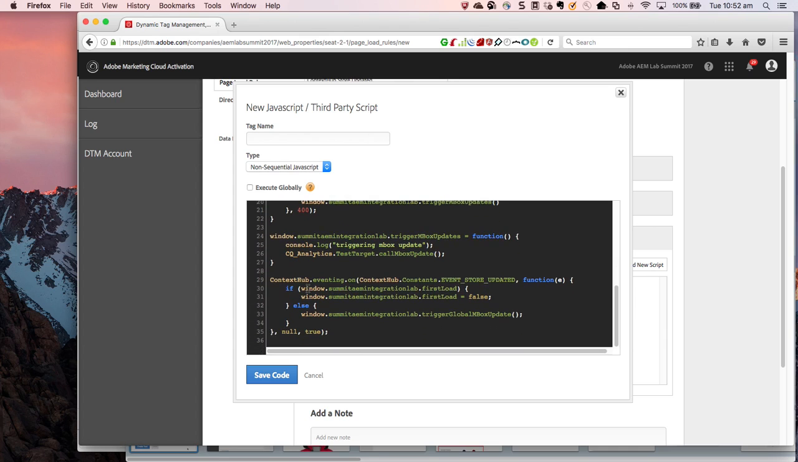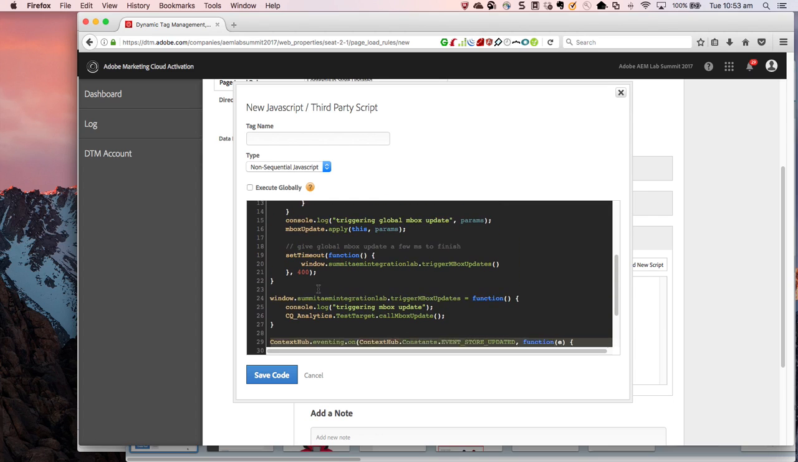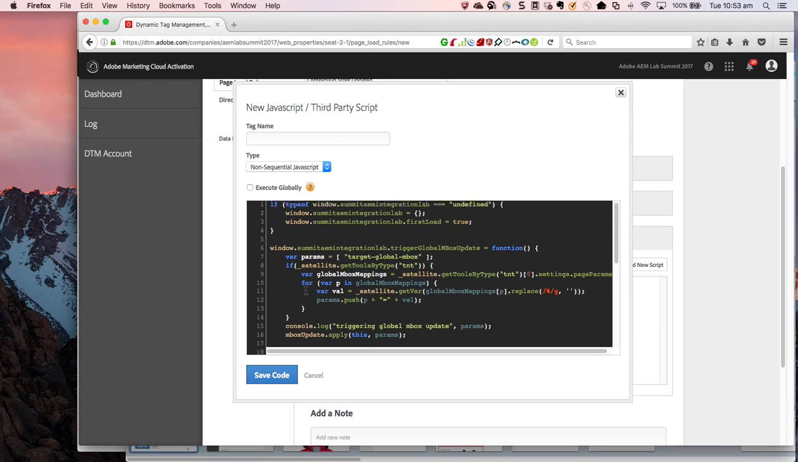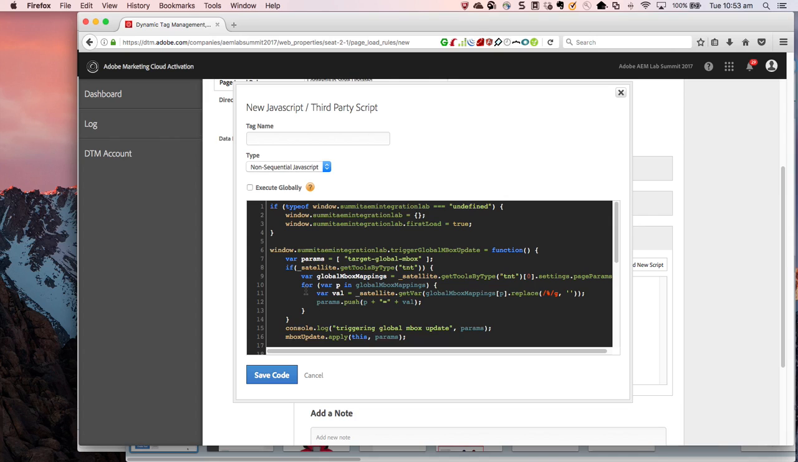And the rest of it is basically once the update is coming. In this section we'll actually explain making the update happen, and in the context of the eventing ContextHub store updated function, we make sure that all the functions for the first upload as well as the triggering of the global mbox update are happening too. So this method is actually calling AEM's eventing functionality, and this is all using the DOM elements to prepare yourself for this global mbox update process.